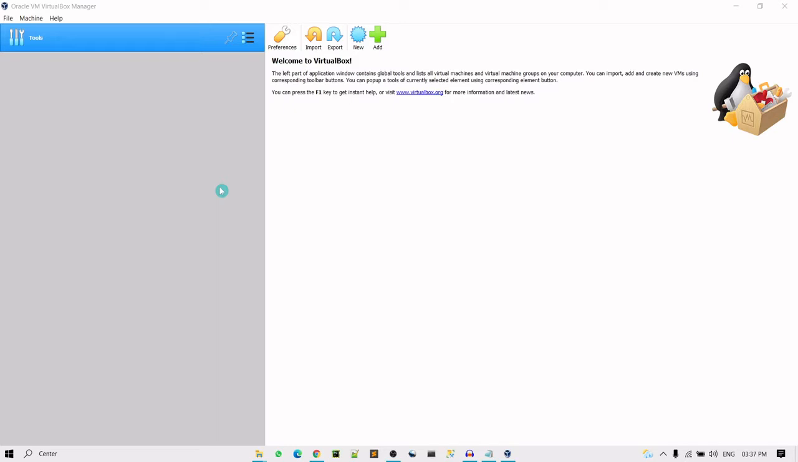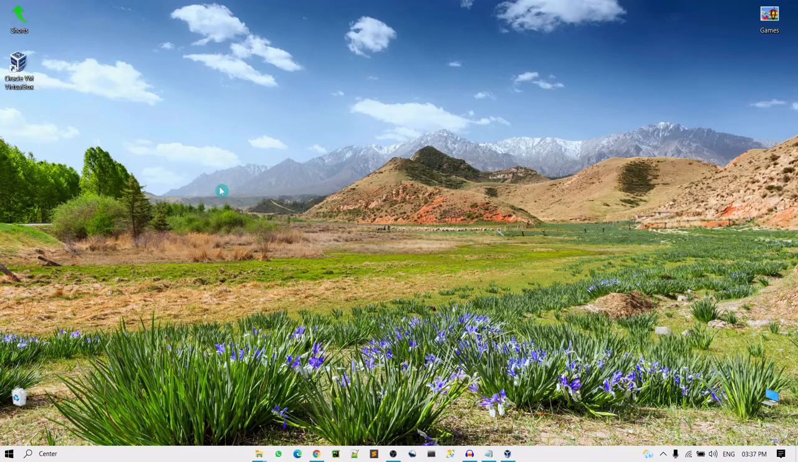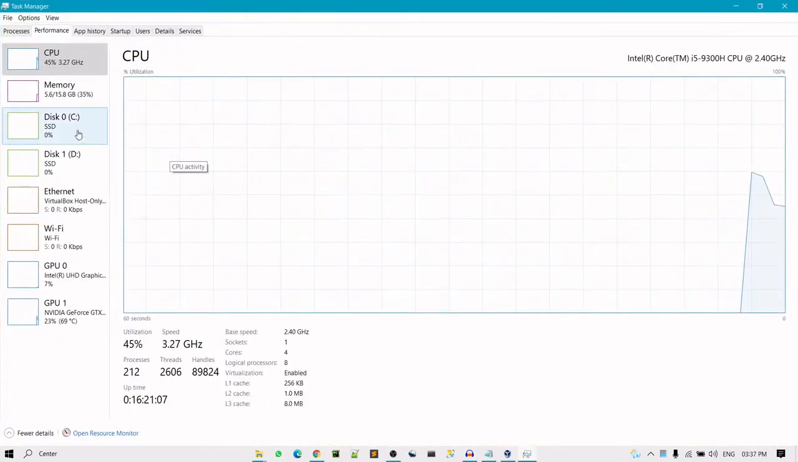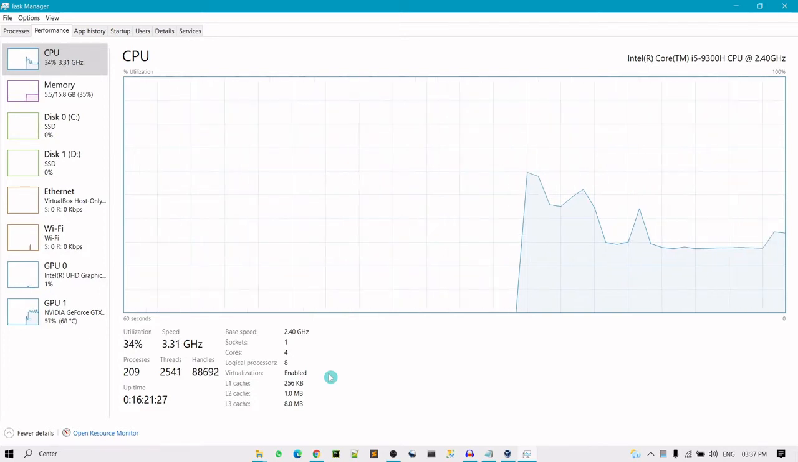Okay, so prior to launching an Ubuntu instance, you just need to check one thing in your system. Go into Task Manager, and under this Performance section, under your CPU, just check this option, that is whether virtualization is enabled or disabled. If your virtualization is disabled, you won't be able to launch any instance from the Oracle VirtualBox. So it should be enabled.